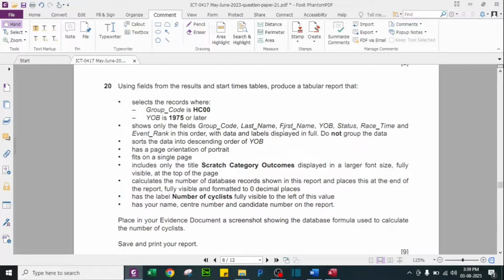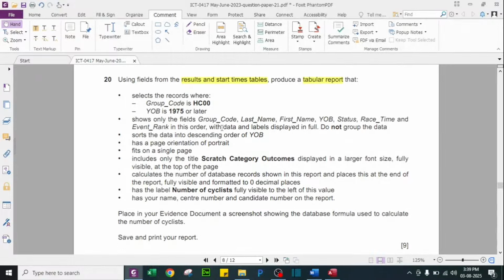question number 20, the first report, and they are asking, from the result and start tables, they are using two tables in it, and you are supposed to make a tabular report. Fine. Okay, these are two points which are very important. Select the records where the group code is HC00 and year of birth is 1975 or later. Okay, fine. These two options should be there for the criteria.